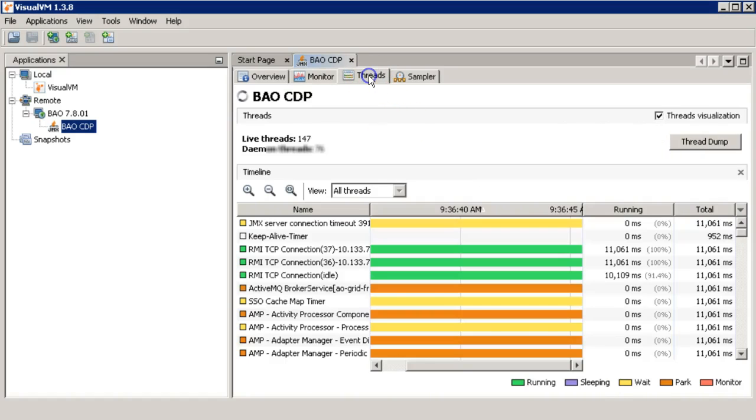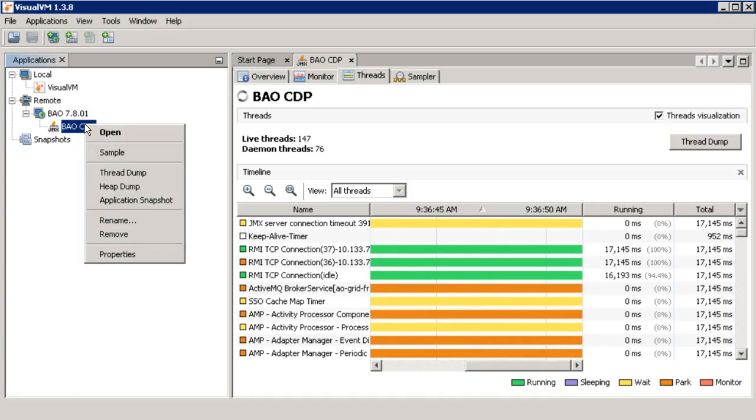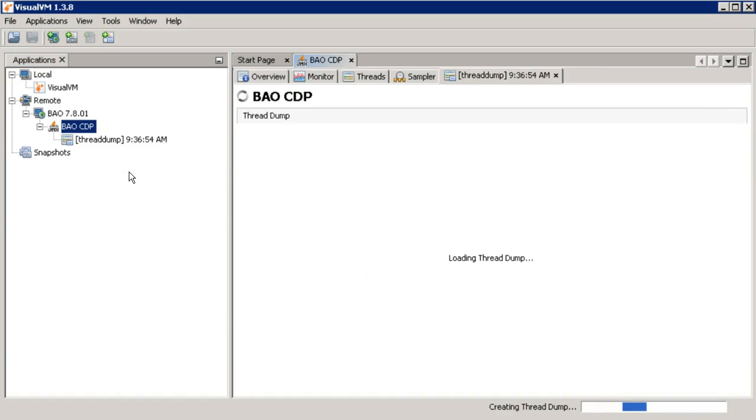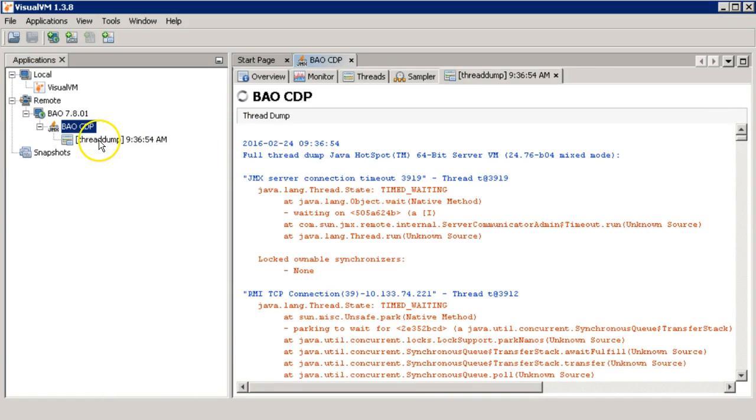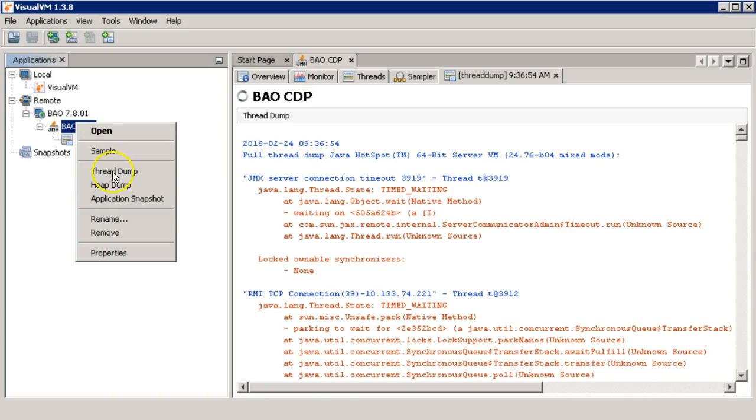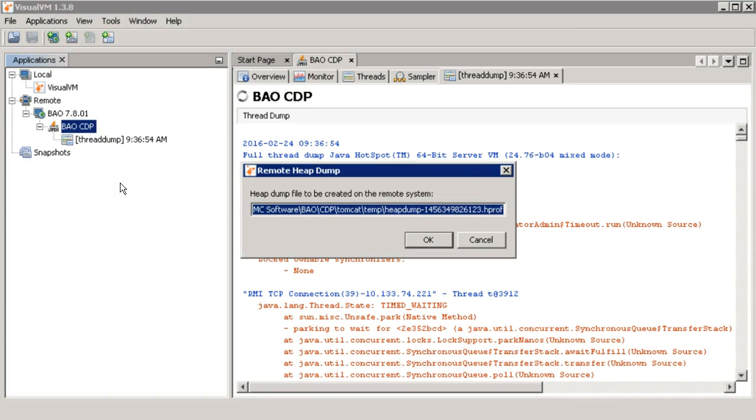We can also see the active threads in the system over here. To take a thread dump, simply right-click over here and select Thread Dump. It will immediately take a thread dump and open it. Similarly, for a heap dump, you can right-click and select Heap Dump. The heap dump will always be created on a remote system. So it is showing the path where the heap dump will be stored on the remote machine. Click OK.